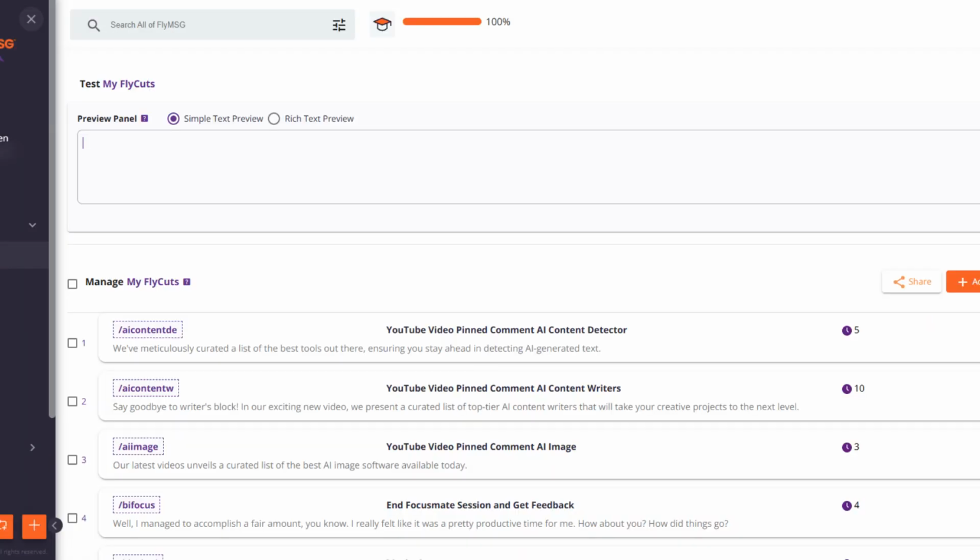Quick recap. You're getting powerful text expansion, custom shortcuts, and significant time savings all in one elegant package. Think about what you could do with those extra hours each week.